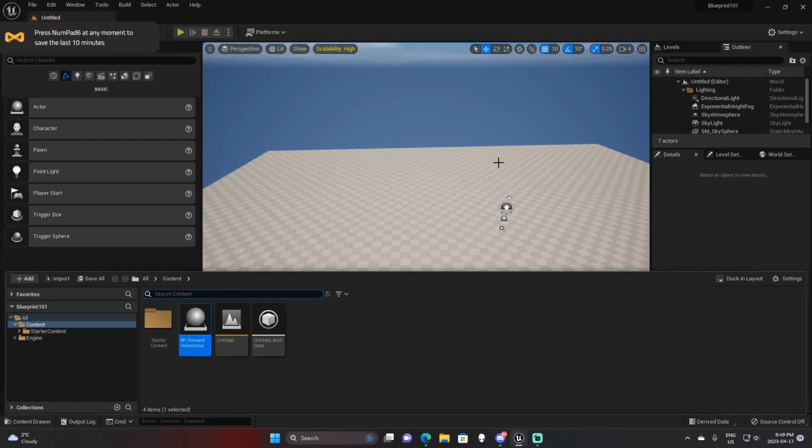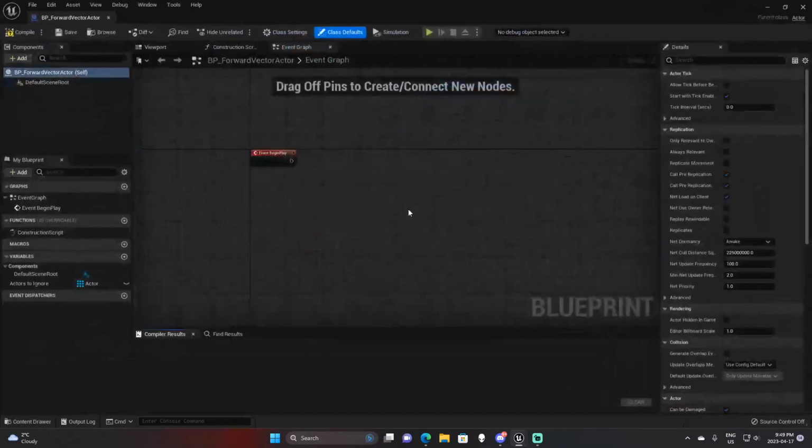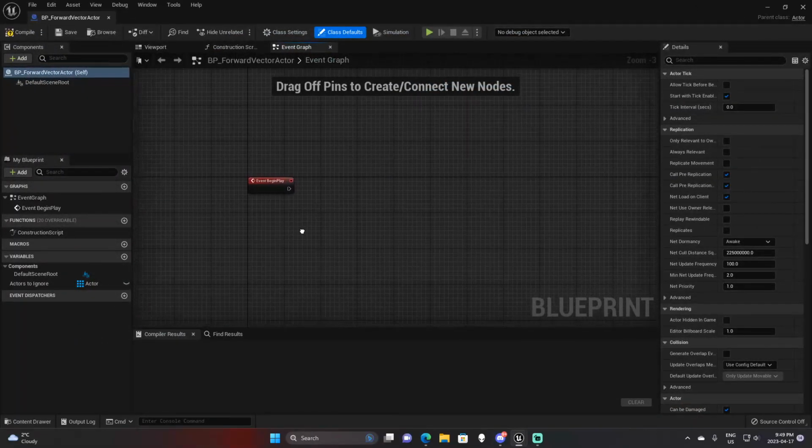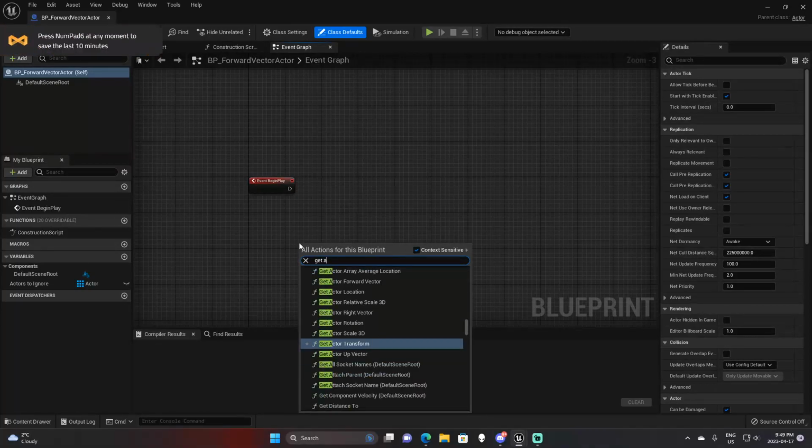Today, we're going to be doing another episode of Blueprint 101, where we'll be looking at GetActorForwardVector. So, to start off, like normal, I've just created an empty actor blueprint, which we are going to use. So, let's take a look at the node itself. GetActorForwardVector.